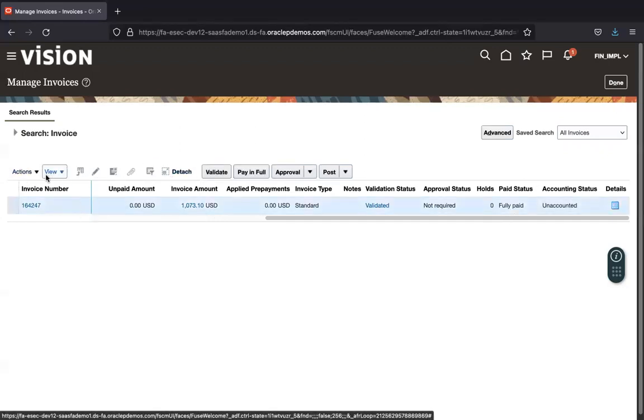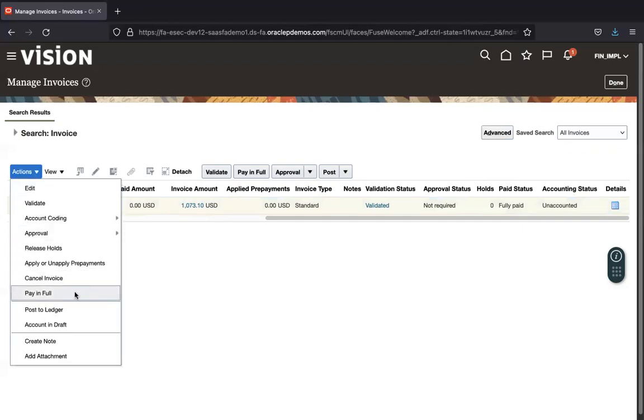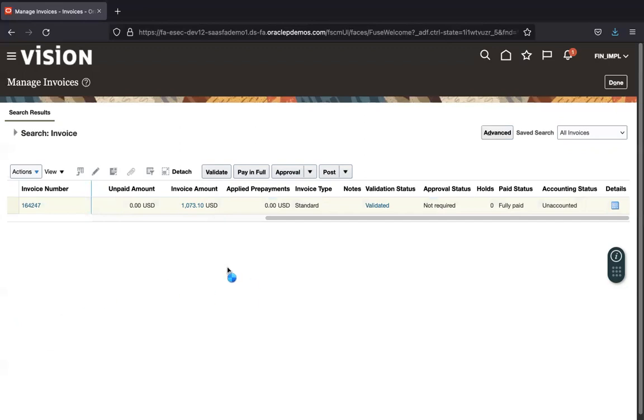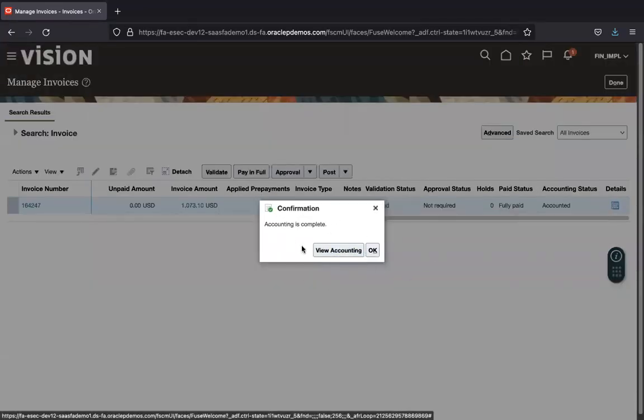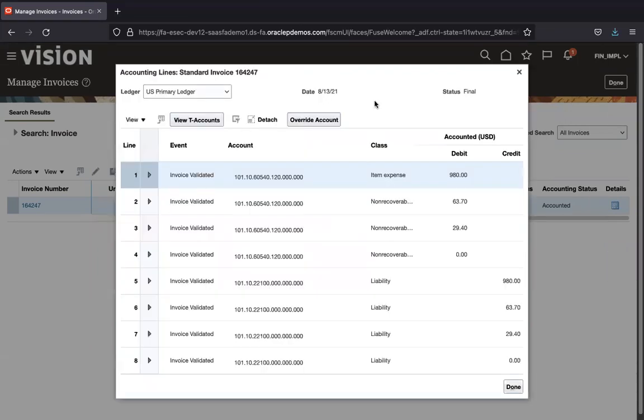And what you could do, you could select that invoice, do an accounting, and yeah, you could account in draft, see if the accounting entries are correct or not, and you could post it to GL after that, or you could directly post it to GL. If you select post option, it would be accounted first, and then the transaction will be posted to GL, provided the accounting rules are complete. Yeah, you could see that accounting is complete. You can click on view accounting, and that would show you the accounting entries. So you could see the accounts that are hit by this particular transaction. Okay, so you have some non-recoverable tax accounts and an item expense account, and you have the main liability account and few other liability accounts that got hit.